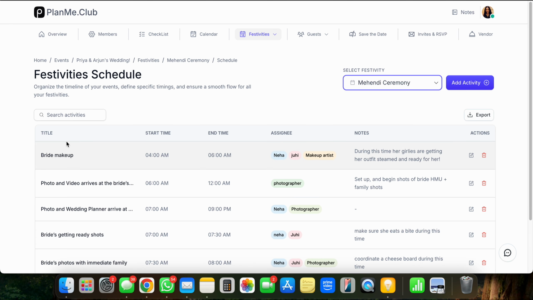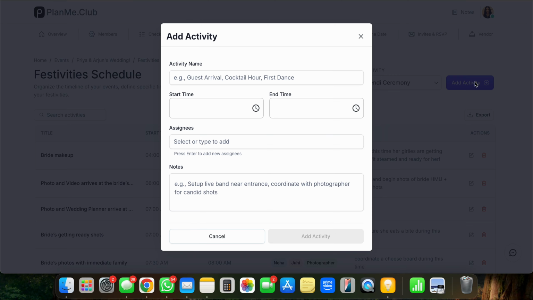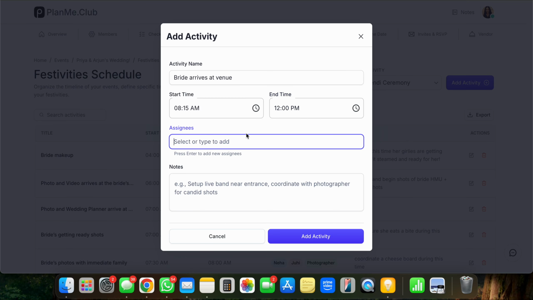So, here you see that there is your title section, your start time, your end time, your assignee, your notes, and your actions. You can add a new activity by clicking on this purple button located on the top right, and we can go ahead and add an activity name. Bride arrives at venue. Let's say they need to arrive by 8 a.m. and they're going to go until the Mandi ceremony ends. So let's say 12 p.m.